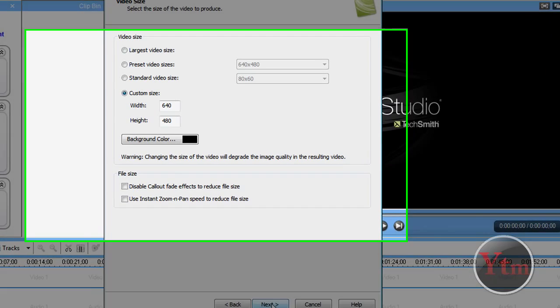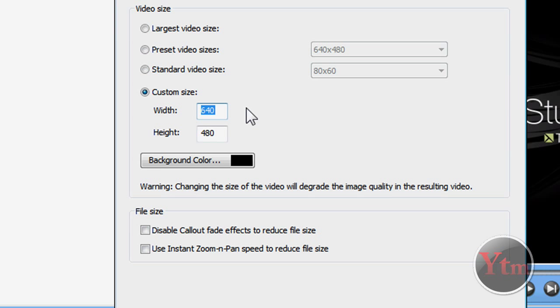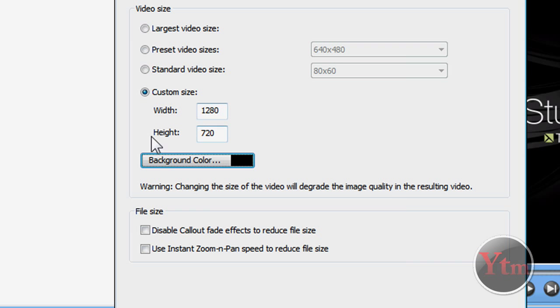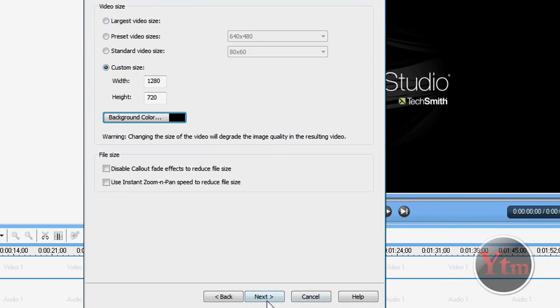Then click Next. Alright, where it says custom size, you gotta make this the dimensions of your screen recorder. See, I always use full screen, which is what I would recommend you do. So if you use full screen, just set the width to 1280 by 720. Then the background color, just keep it as black. So 1280, 720. Okay, and then click Next.